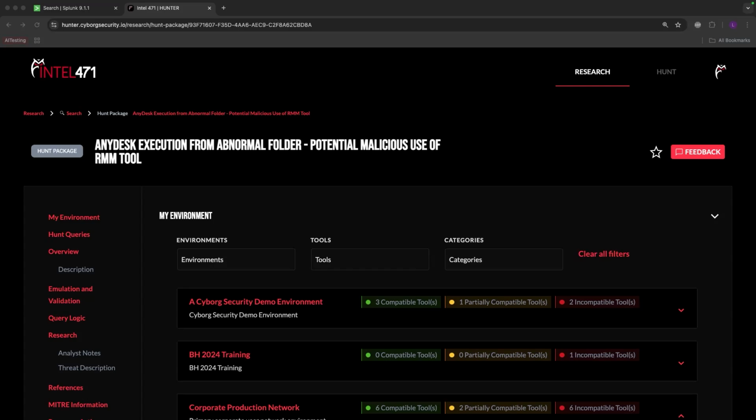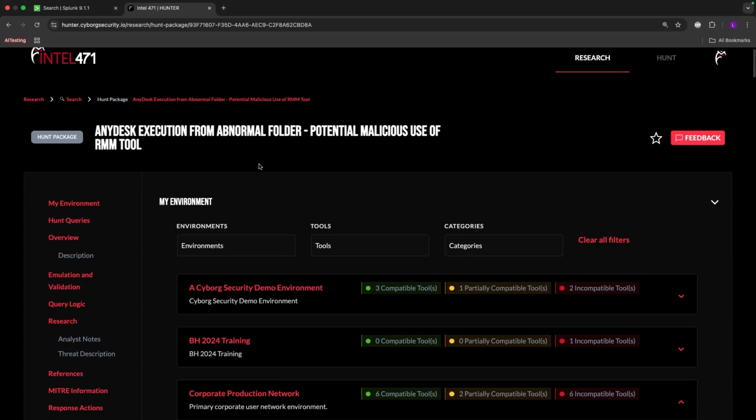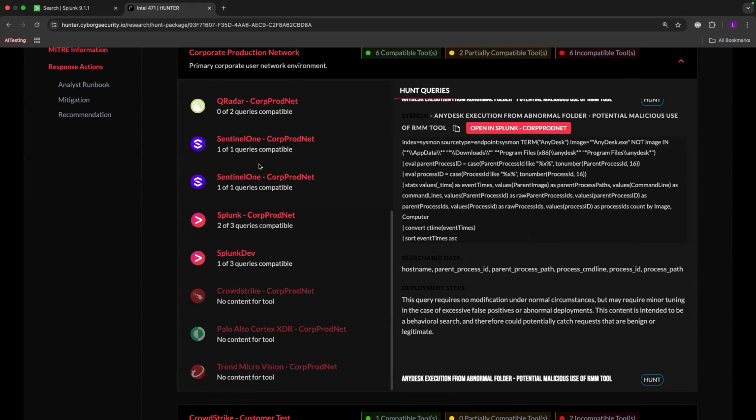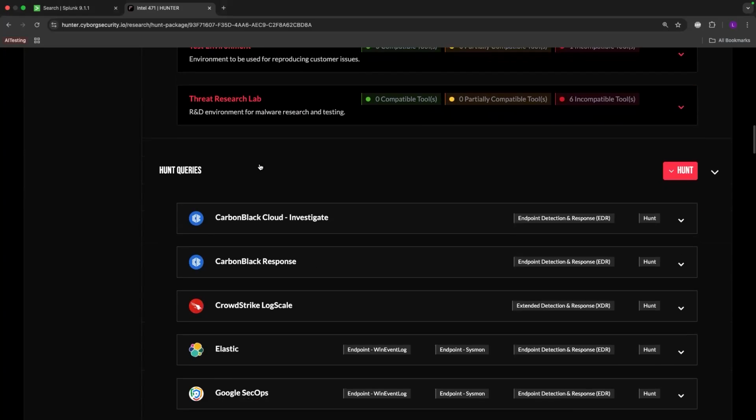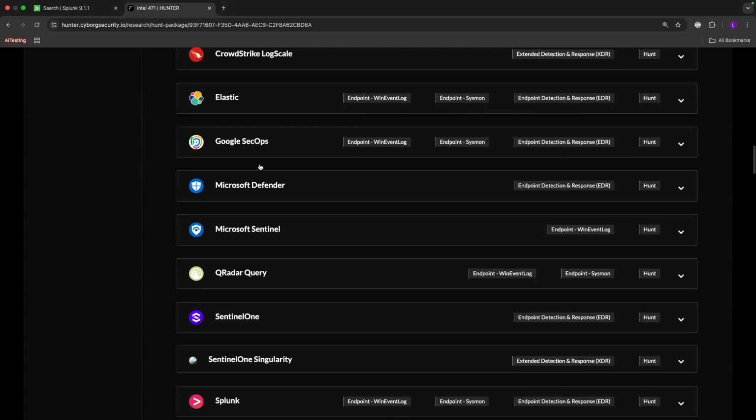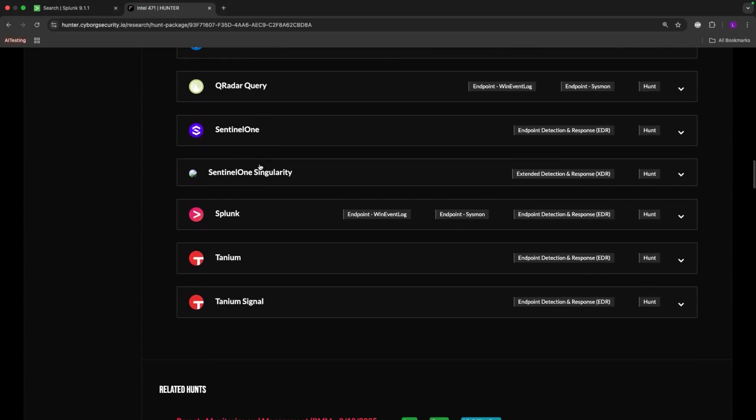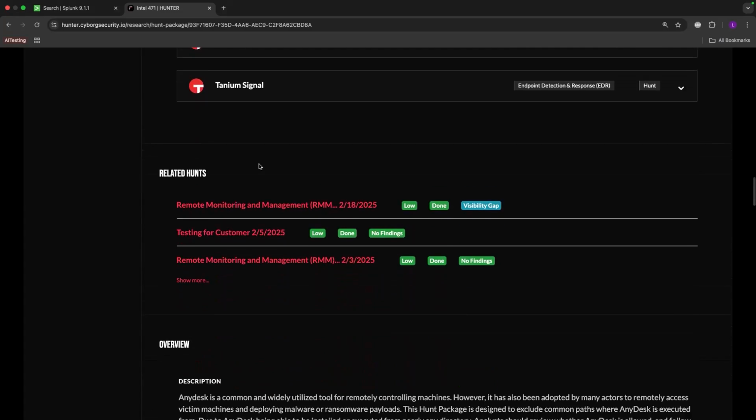So that's when you start looking for the behaviors or the suspicious or abnormal behaviors associated with the tool itself. What we can take a look at is, of course, this hunt package that we have, looking at AnyDesk Execution from abnormal folder, potential malicious use of the RMM tool. So once again, thinking about, yes, I've decided that this does exist in my environment. Now I have to figure out what that would look like and what I'm even thinking about hunting for.